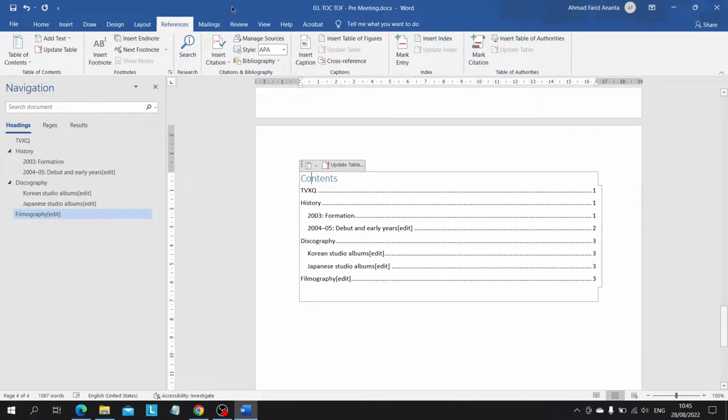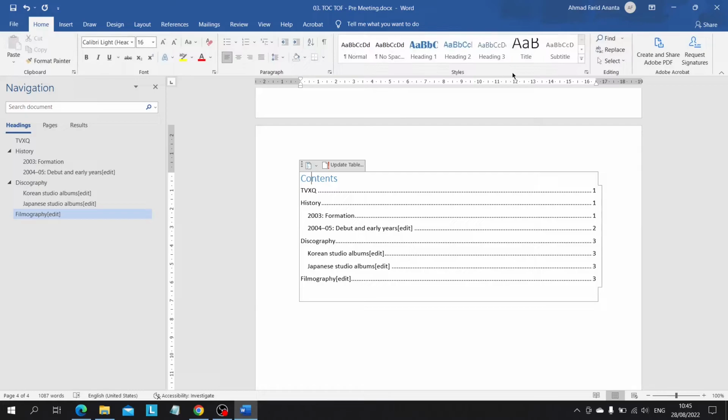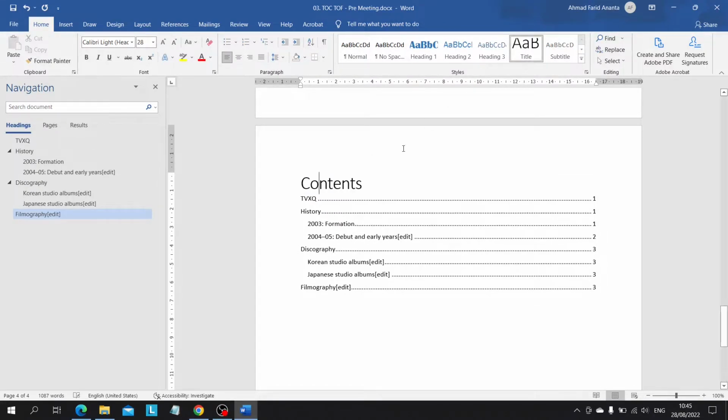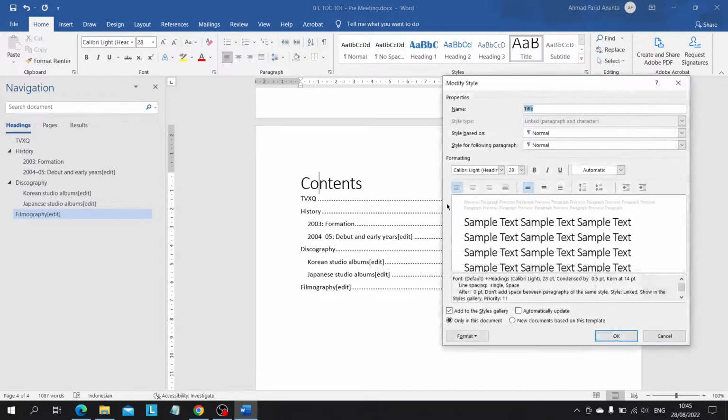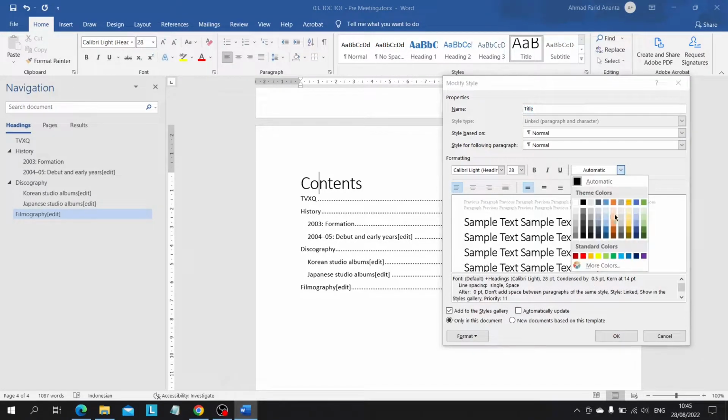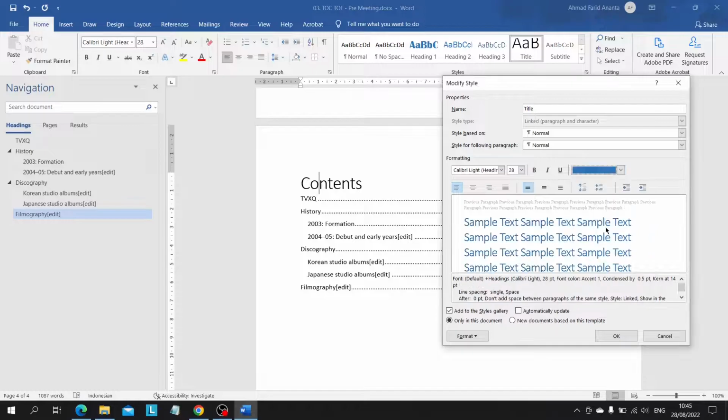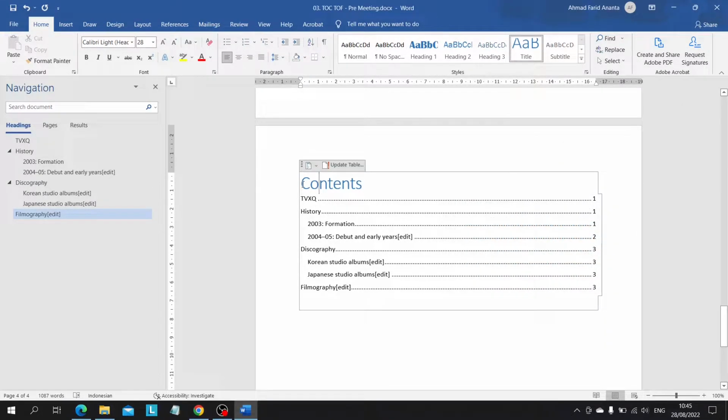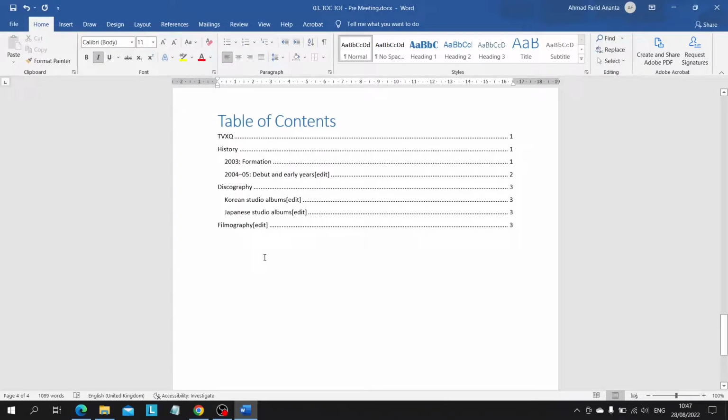For example, I kind of want to set the title to contents, and maybe just modify it and set it to bluish like that, and table of contents. Now let's work on the table of figures.